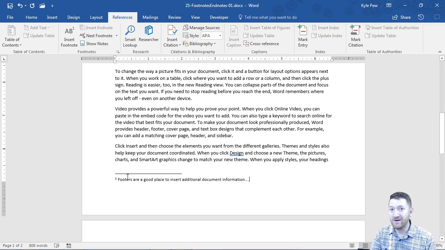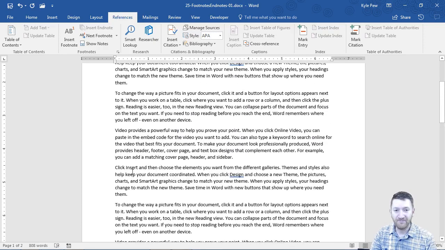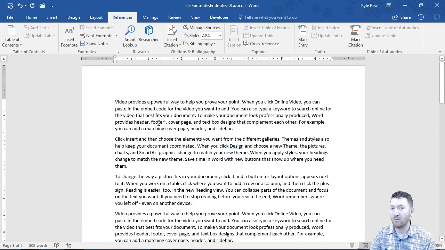All right, now I've got a footnote in there. If I scroll back up, you can see I've got the little number 1 next to it. And if I hover over that, it now gives me the footnote. Footers are a good place to insert additional document information, yada, yada. That's it. You pick your keyword, something that you want to further define or further cite some information that you're not going to necessarily put up inside of the document's body text, but you'll put it at the bottom of the page. Perhaps these are additional references.